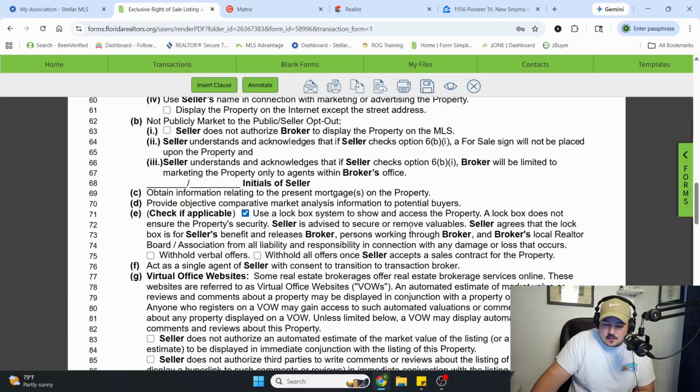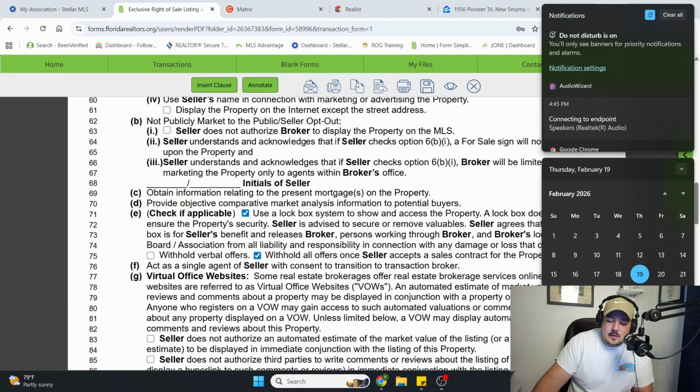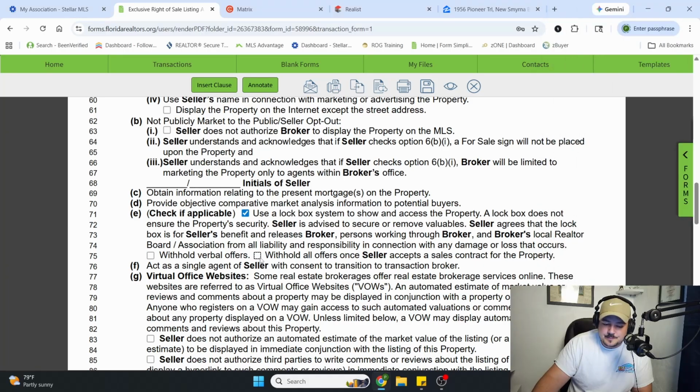Then as we go down, if you want to withhold verbal offers, or if you have an offer due date, like let's say you're pricing this thing to sell, you put it $100,000 under what you think it's worth, the seller wants it gone, you want a bidding war, withhold all offers until, we're going to withhold all offers till February 25th. That's when we'll make a decision. You would check that box.